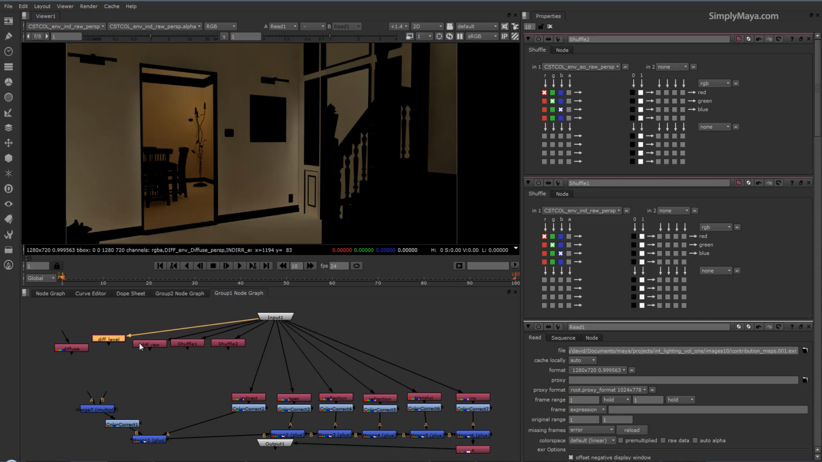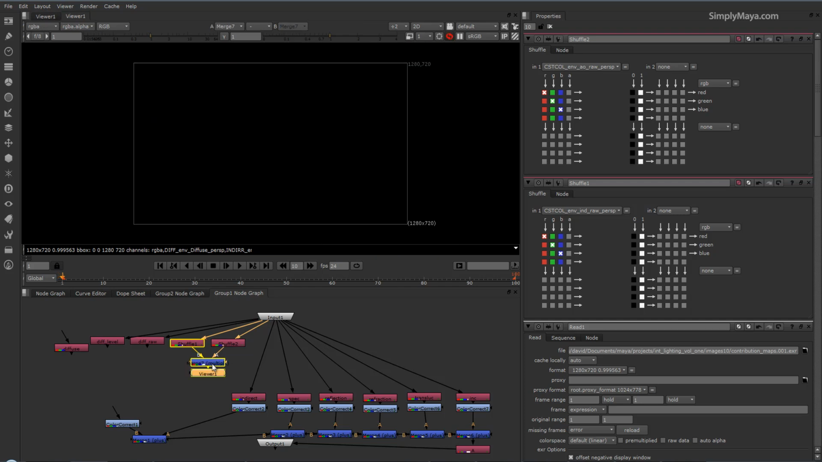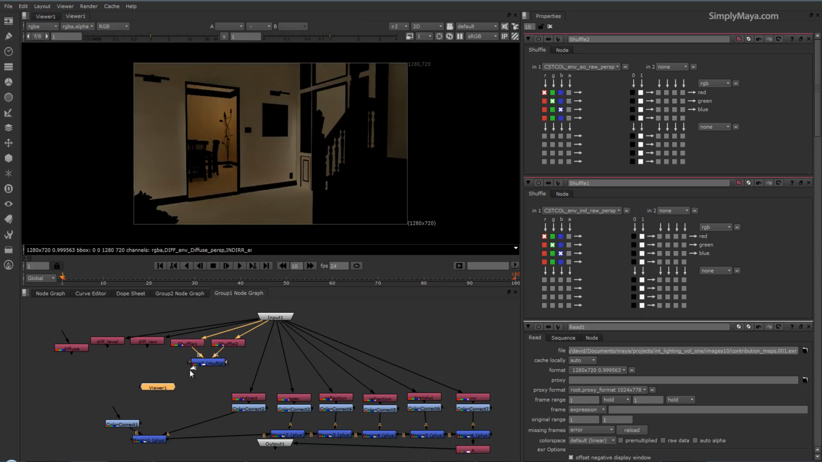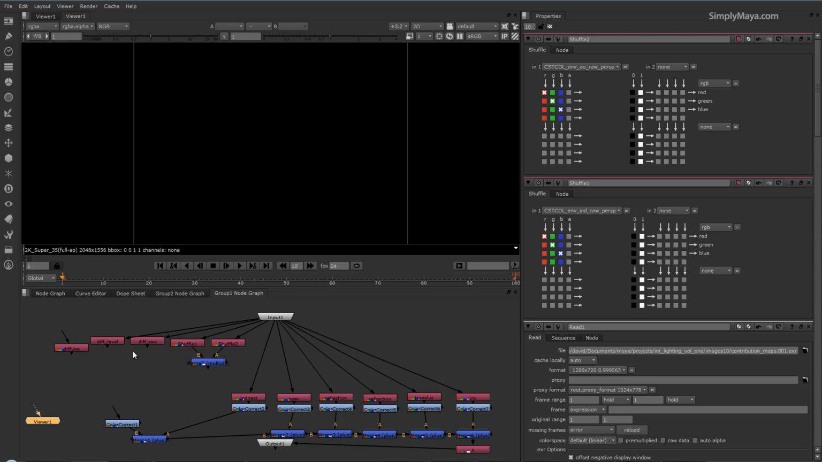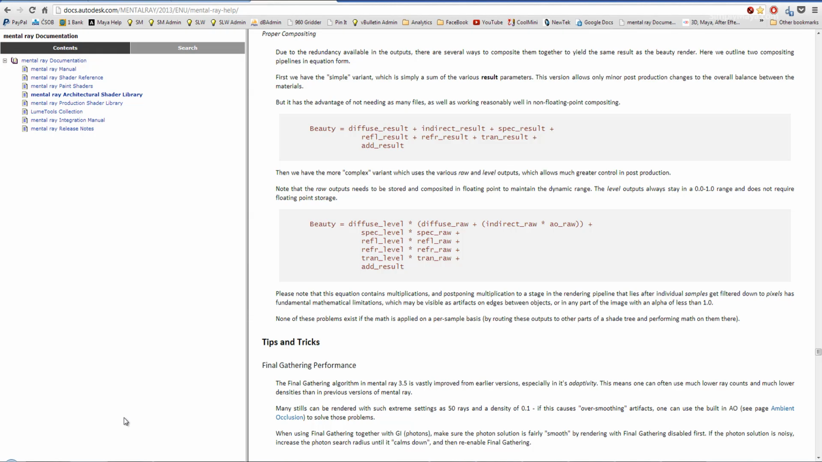Okay, now we need to composite all of this lot together. So first things first, we need to multiply these two together. Now if we look at this, you'll see what that's done for us. There we go. Now compositing this is not quite as simple a matter as it might seem. In fact, if you take a look at the mental ray documentation, and you can find this under the mental ray docs, it's the correct way to composite the Maya material. What we're trying to do is indirect raw times ambient occlusion plus the diffuse raw.